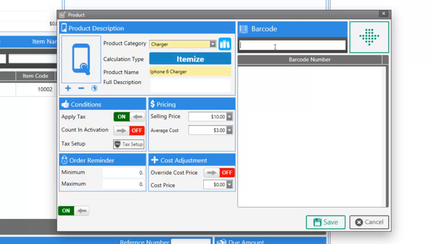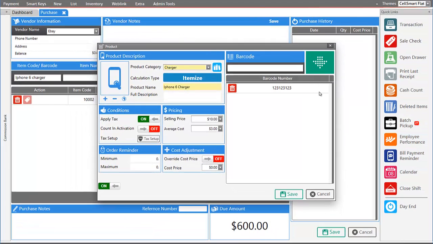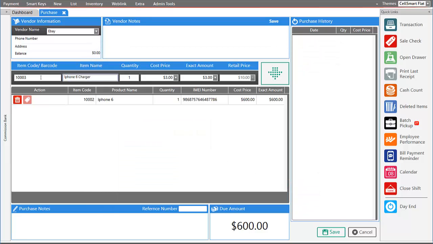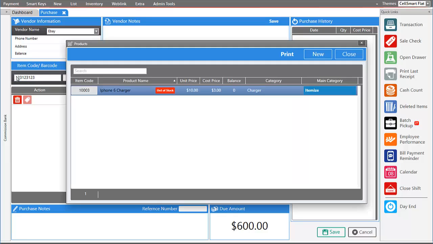And since it is an itemized item that doesn't have a serial number, we can go ahead and also enter a barcode. And click Save. Now if you notice, the item code is 1003. If I go ahead and delete this item and I put in the barcode I just created for that product, it's automatically going to show me this iPhone 6 charger product that I just created with that item code 1003.